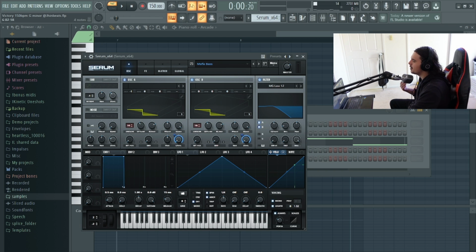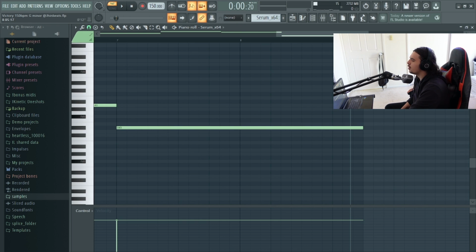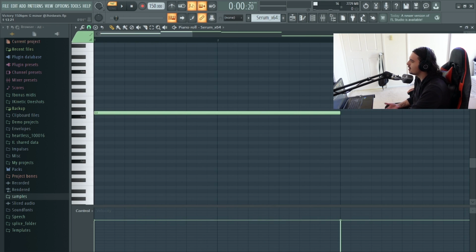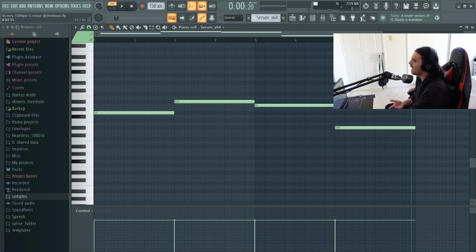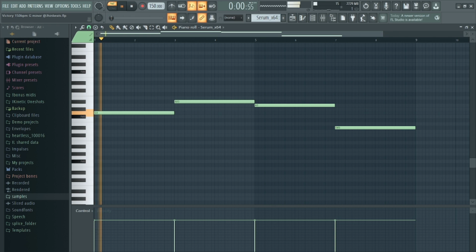But all we're doing with this bass is we're just following the root notes of the piano. As you can see, G to A sharp to A down to the D sharp. In context, it just sounds like so.